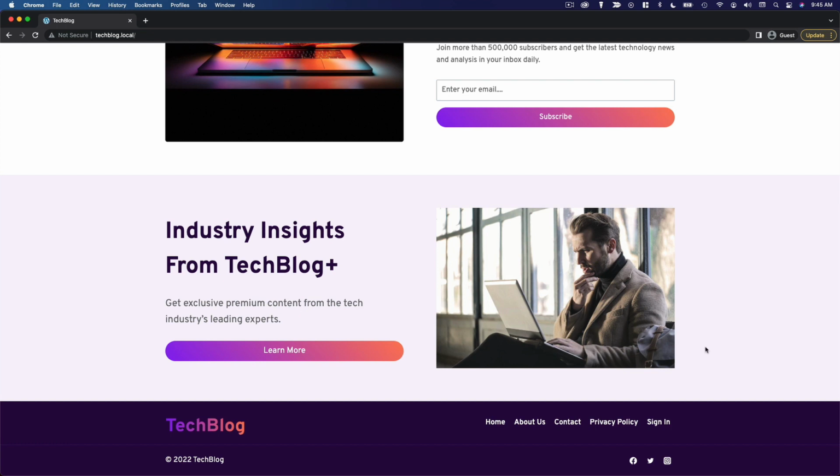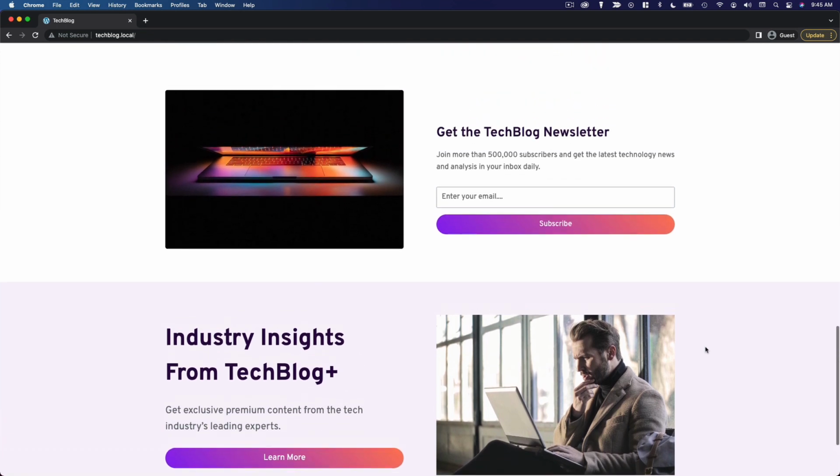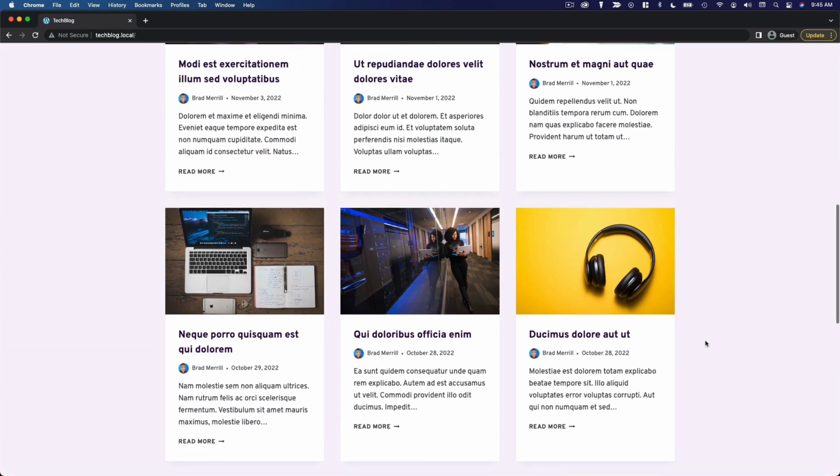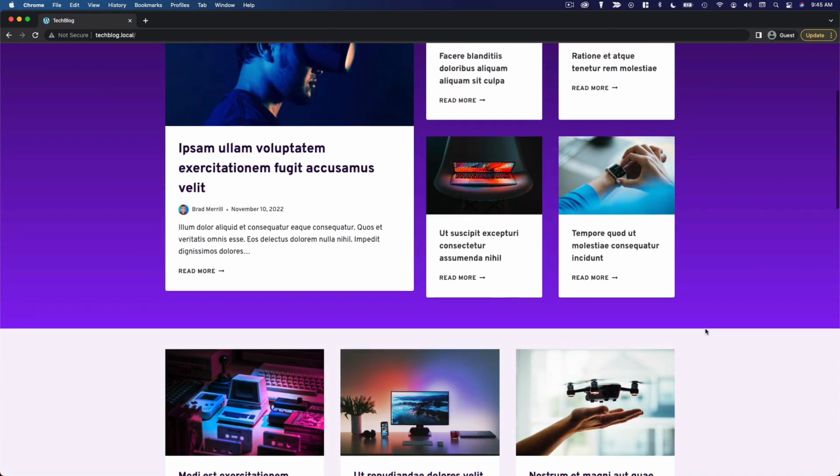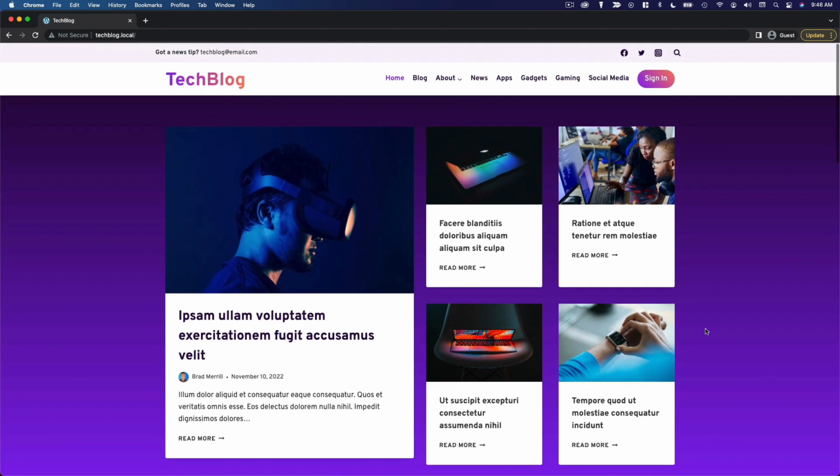But as far as design goes, this website is pretty much complete for now. And I hope this gives you an idea of just how powerful WordPress can be. And I really hope you take some inspiration from this that you can apply to your own projects.